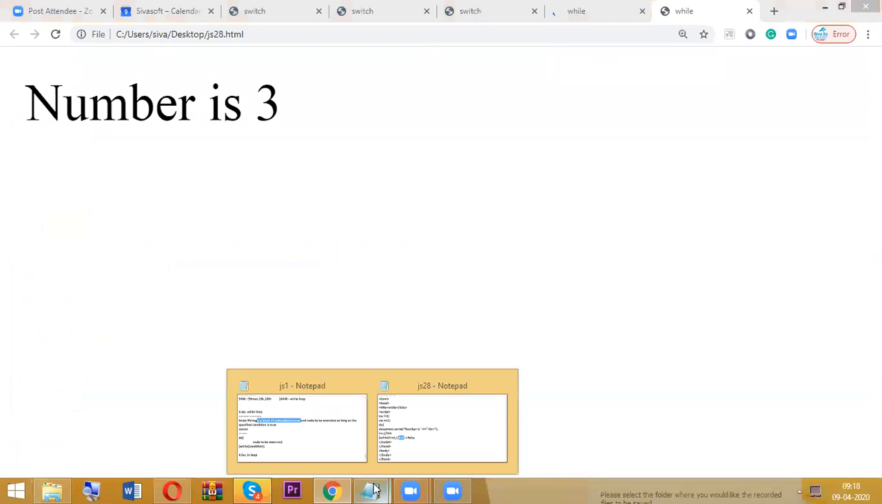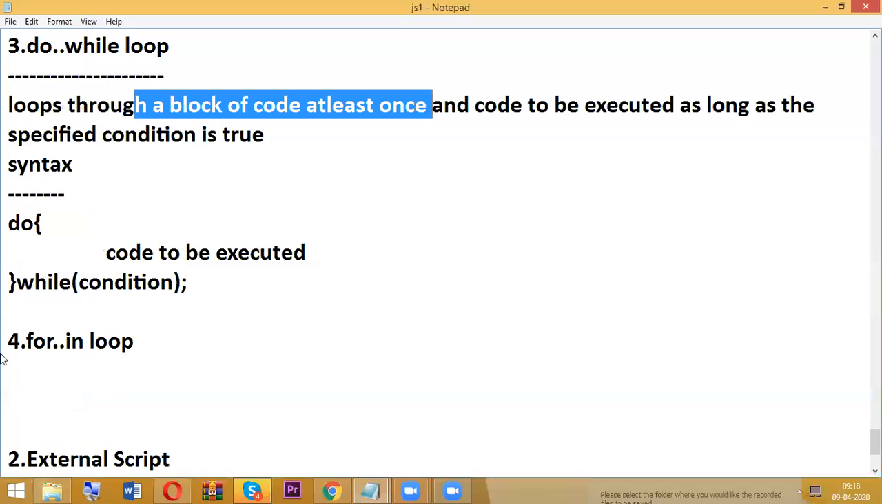So today, up to here it's enough. Tomorrow we'll discuss the for in loop.